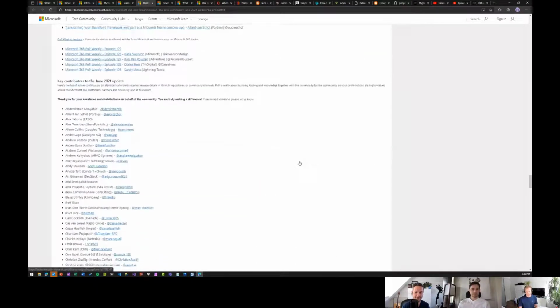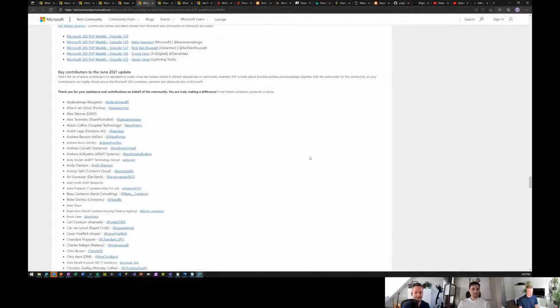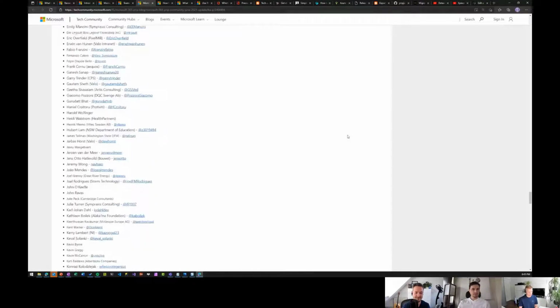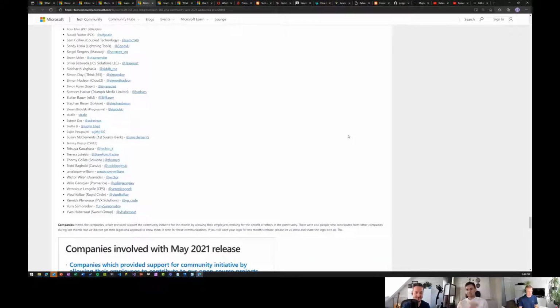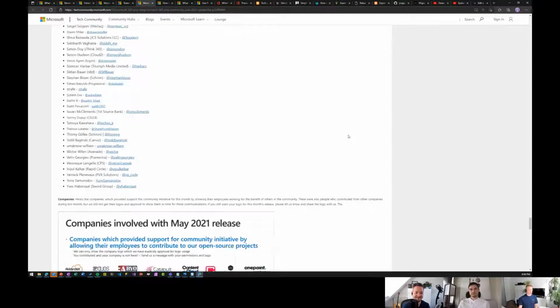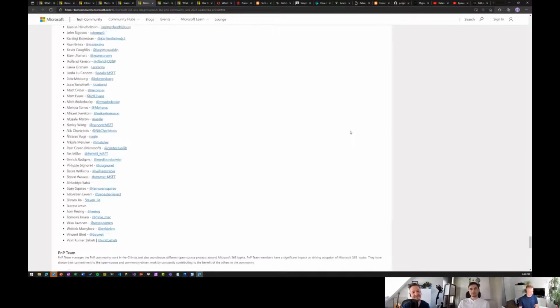And then, of course, one of the key points of this summary is that we call out all of the community members who've contributed within the past month, just to make sure that we mention them, and typically we don't miss that many people, and also the companies which have given us their permission to promote them as advocates for open source in Microsoft, which is really, really cool.